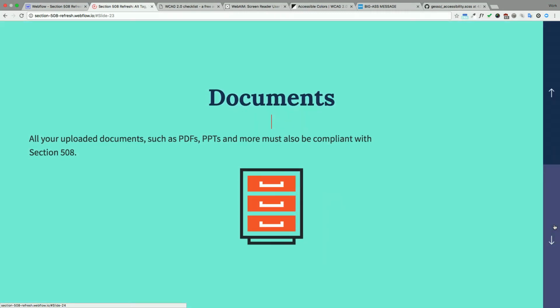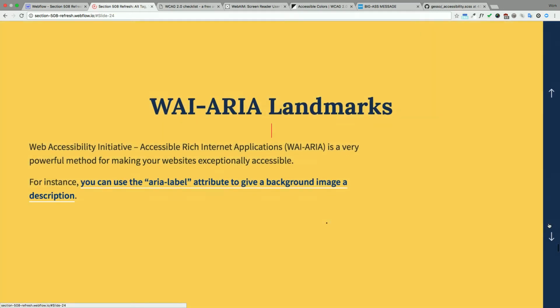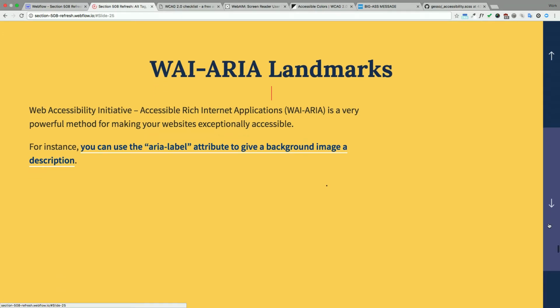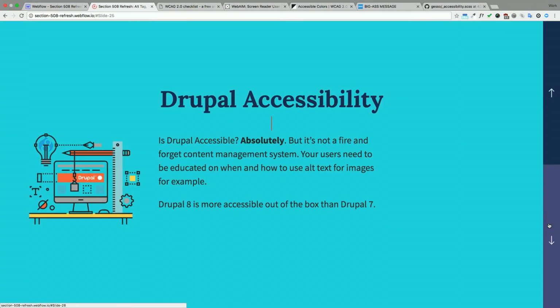All your documents have to be compliant. That's a whole other thing too that I don't have time to get into, but anything you upload needs to be compliant as well, like PowerPoint, Word, Excel. Now, ARIA, this is one of the best things that's happened for accessibility ever. I don't know as much about it as Karen, but it really enhances all of your stuff. You can have a really badly accessible website, then add ARIA, and it becomes good as long as you use it correctly. So I'll hand it over.